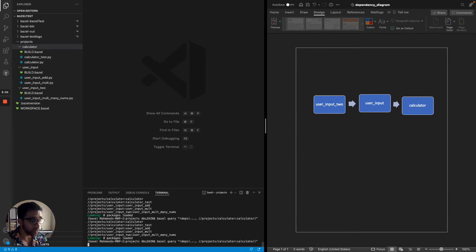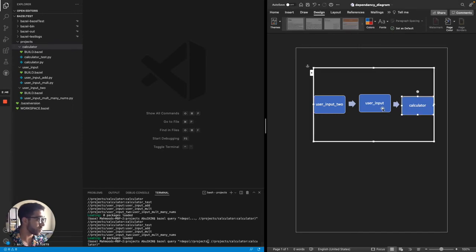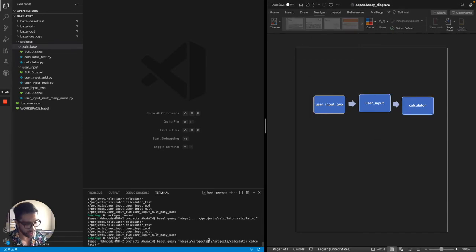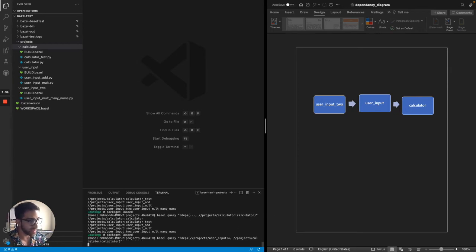What we can further do is refine this query. So now imagine I don't want all the reverse dependencies. I just want the reverse dependencies in a specific target. So as opposed to doing these 3 dots, I could just type this, projects, and I want the reverse dependencies in the user input target. So I could just do this, user input, and I want all of the reverse dependencies in user input that rely upon calculator. So I'm just going to enter that in.